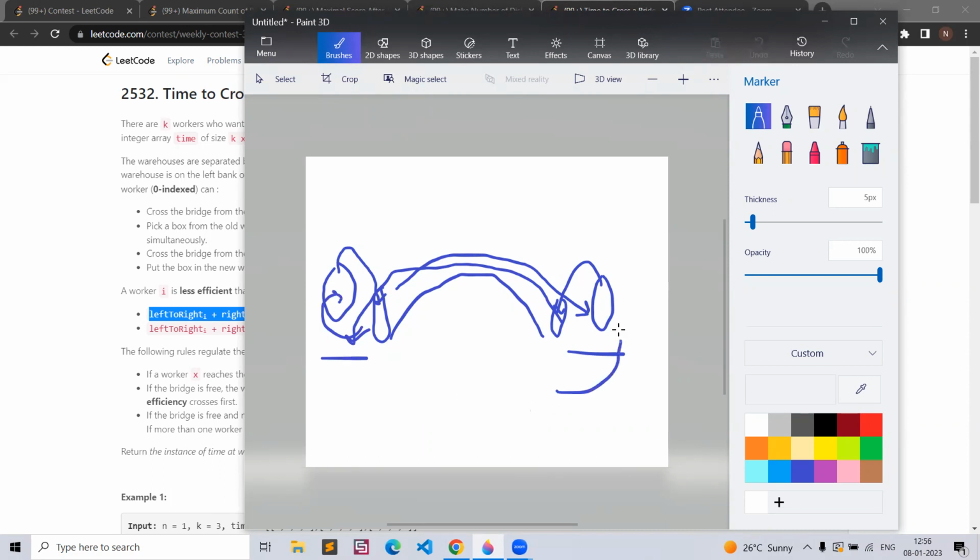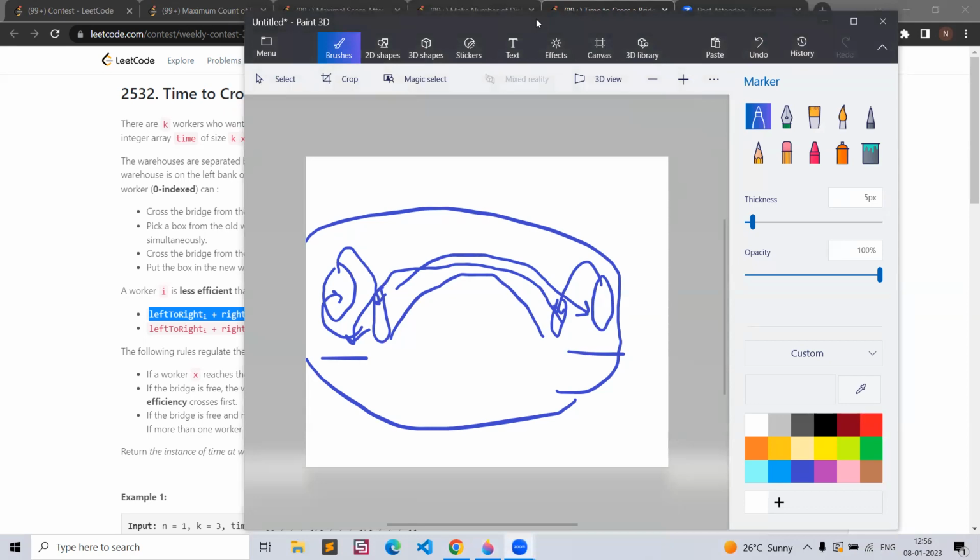So we just need to simulate this process and nothing else. We have to use the priority queue and simulate it as it is described here. The problem is not much tough, but we just need to simulate the process which is given here. That is all we need to do in this problem. So thank you.